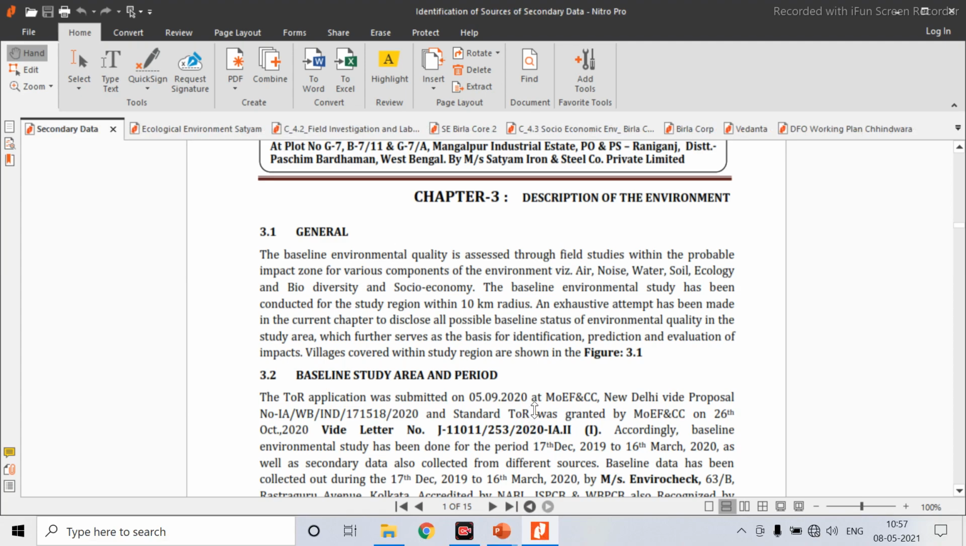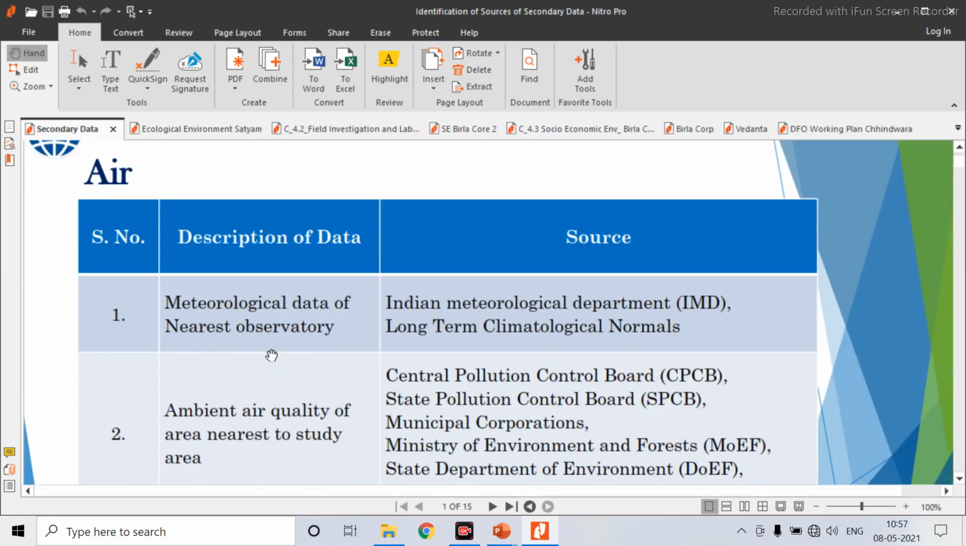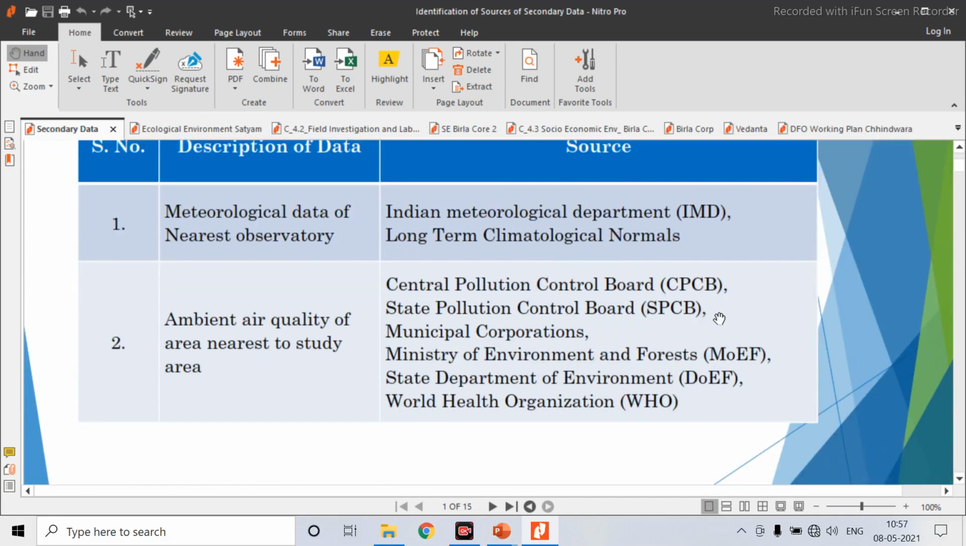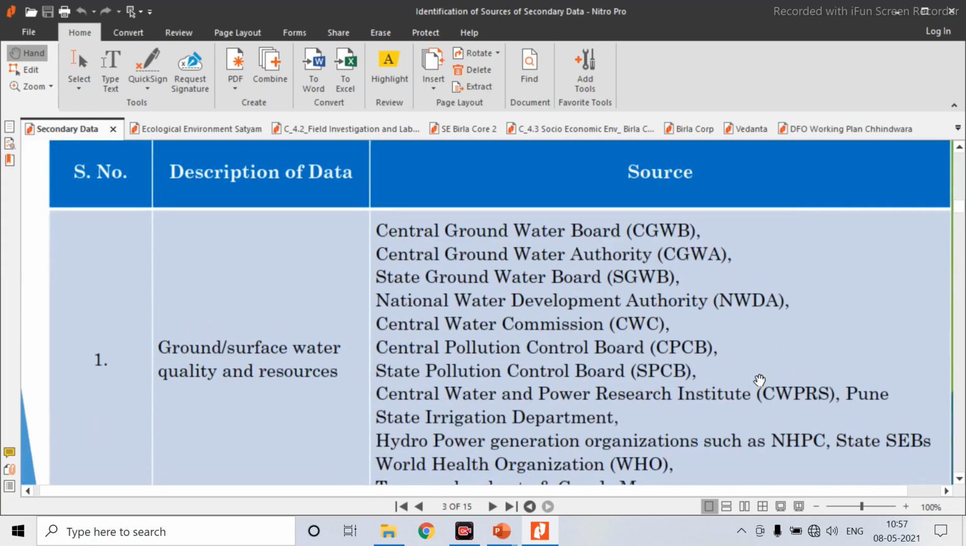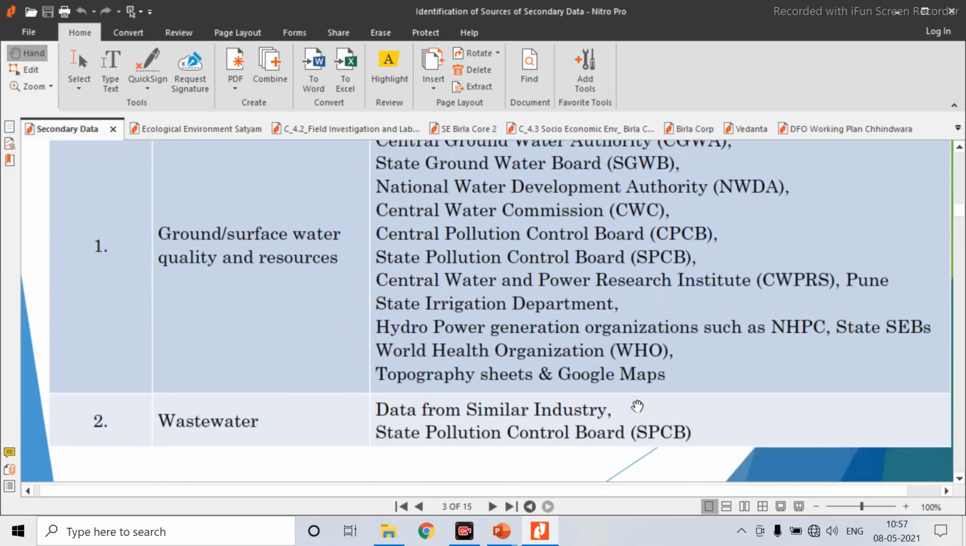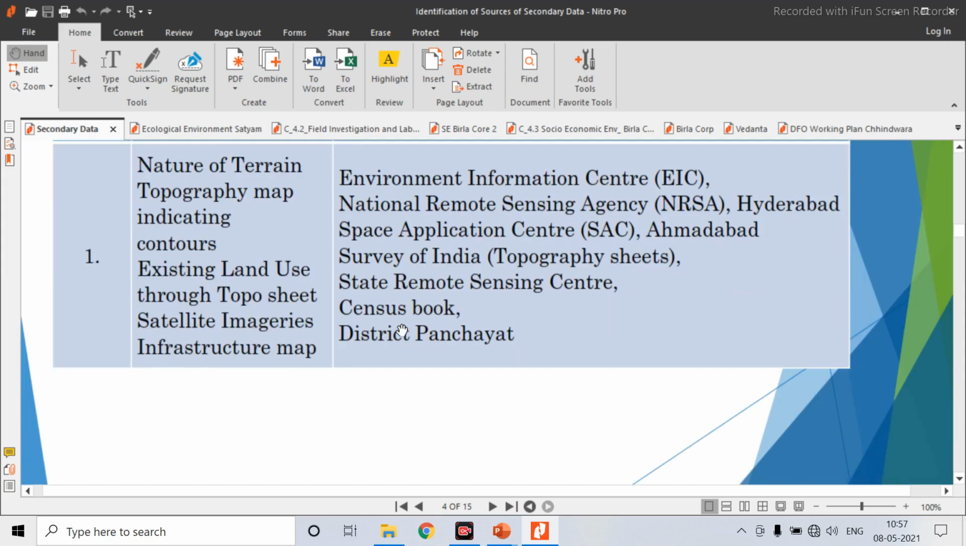So here you can see the second data source. For meteorology, IMD is there. For ambient air and noise level, CPCB, SPCB, IMD, WHO. For groundwater and surface water, CGWA, SGWB, NWDA, CWC, CPCB, WHO, NHPCB. For terrain, EIC, NRSA, SAC, state remote sensing center is there.